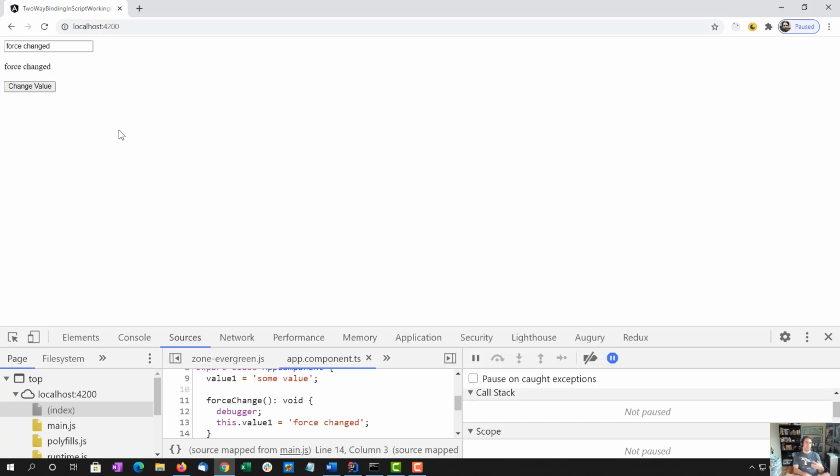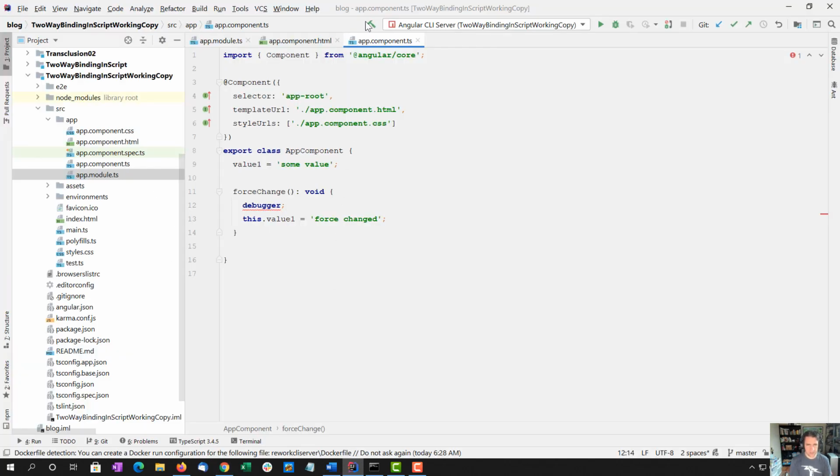So this is basically one-way binding. We pass the value in, but there's no communication back and forth. And changes to the outside, the parent component, will affect the child, but changes to the child are not affecting the parent. So that's kind of like the default Angular way.